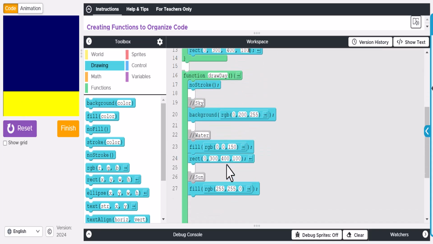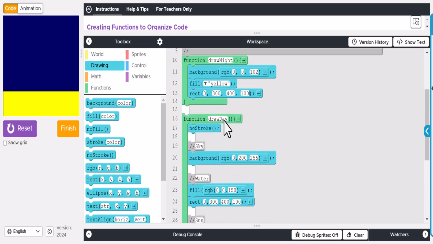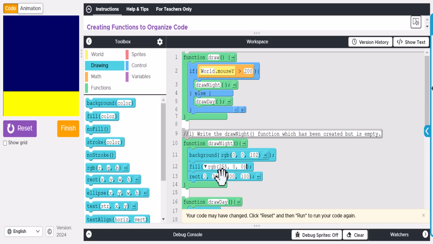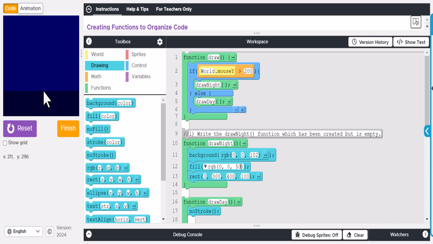We could also go down here and say, oh, here's our water right here. So we could use this because we want it to be in the same spot. Then let's use RGB for this as well. We'll make this 0, 0, and we're going to make this 50. Let's see what that looks like. Yeah, that looks pretty good.